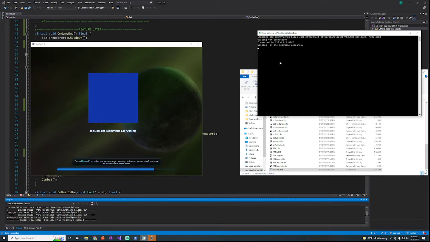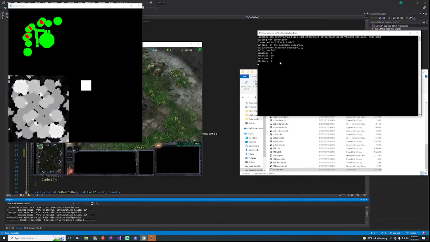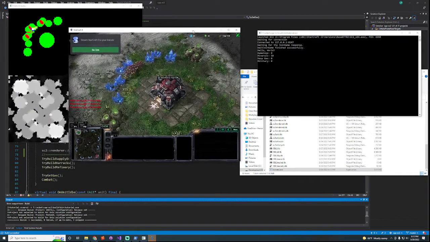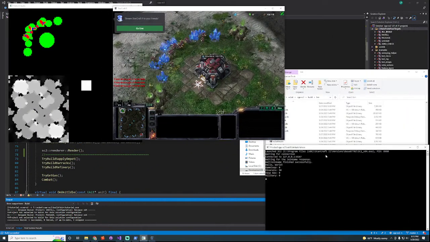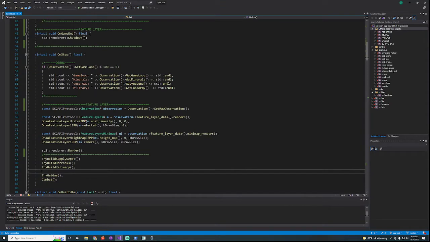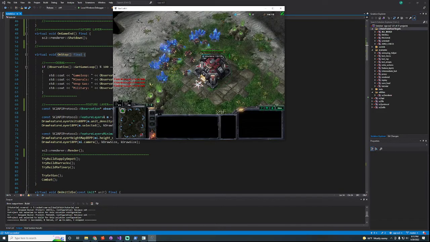So I use that for debugging if I want to see specific Vespene gas levels of certain things, or how much military I have at the current time. And I do this based on the game loop. The game loop is constantly running in an on-step function. So this is the on-step function. If you're familiar with Unity, it's like your update function. It gets called almost every frame. And so it goes through and it's generating all this.